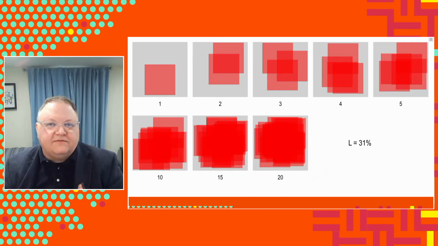And if you want proof, here's a visualization of what that looks like. You can do this experiment on your own. I've got a gray square here that represents 100%, and the red square represents 31% of that gray square. The source code for this is also in the slide deck. If I do some random placement of different numbers of red squares, one red square covers 31% of the gray. For 2, each square covers 31%, but there's an overlap.